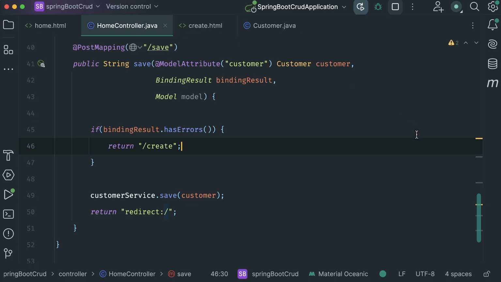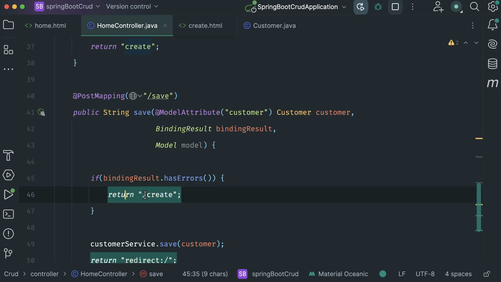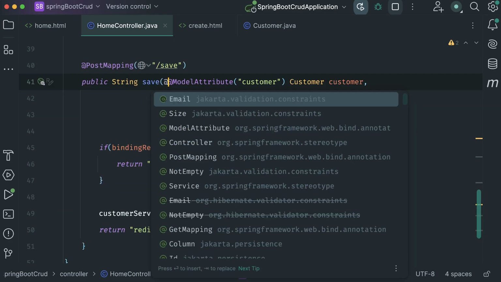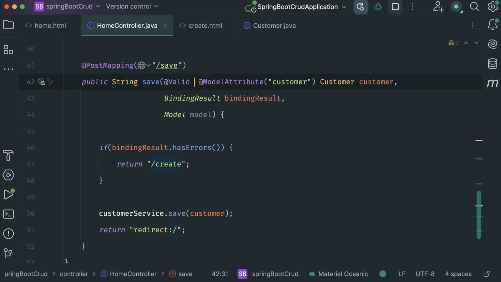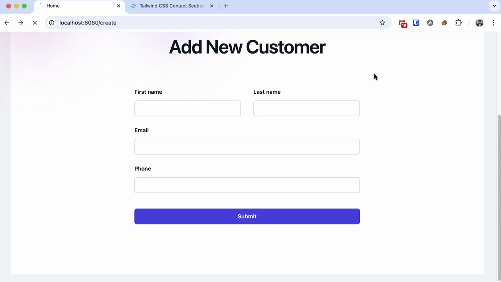Let's check the save method. Here we are binding the result and checking if there is any error. If there is, we are returning this create page. Here we have missed an important annotation. To enable Spring Boot to validate the customer object, before the ModelAttribute, we need to add the Valid annotation. Now let's restart the server, back to the browser, refresh the form and submit.